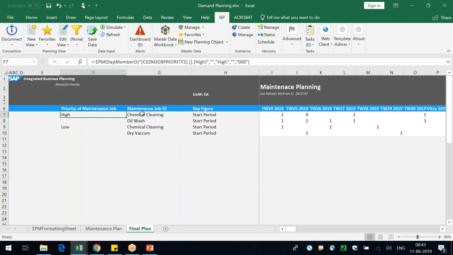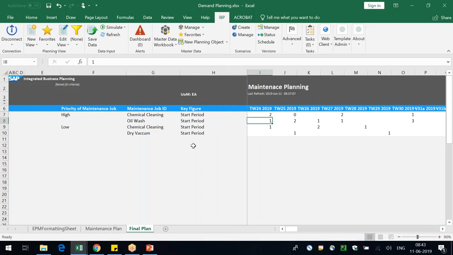So high priority chemical cleaning, that maintenance activity is happening 2 times across your plants. Oil wash is happening 1 time across your plants. And this is how, for multiple planners, you can create multiple views. And obviously it depends upon the requirement.